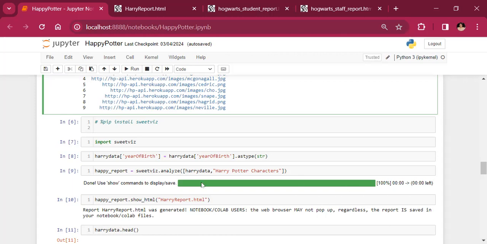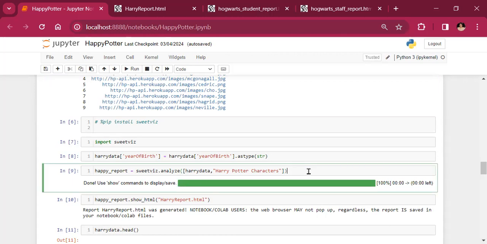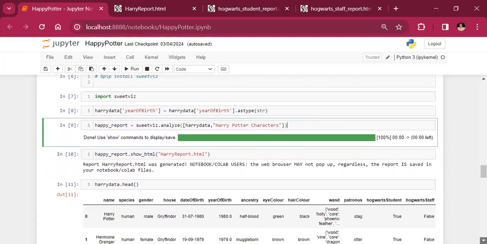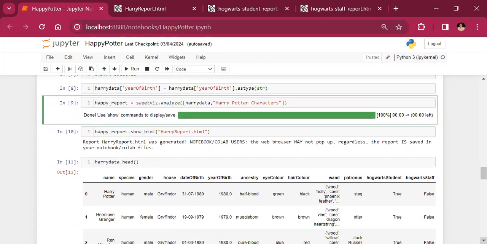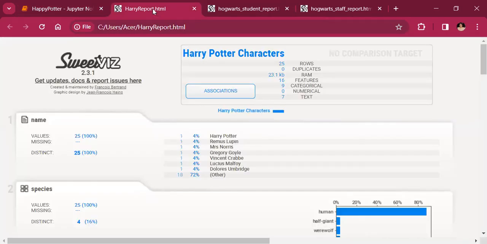So we convert it to a string, and then we just use SweetViz analyze to create a report on the organize and visualize part of it. So let's look at the report here. You can see the report is shown as an HTML report. Okay, so here is the report.